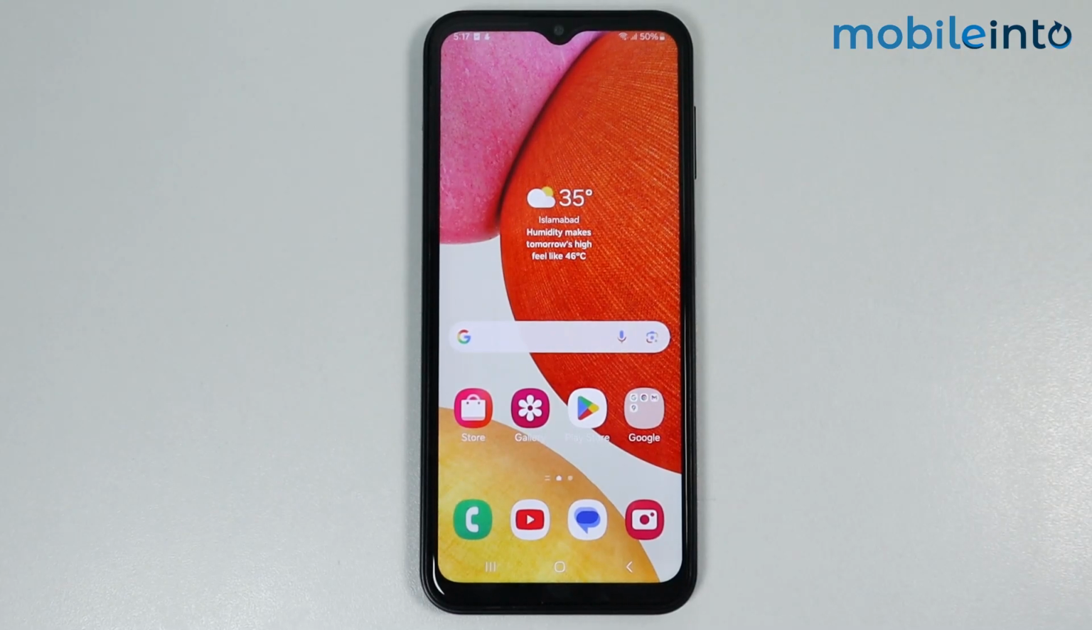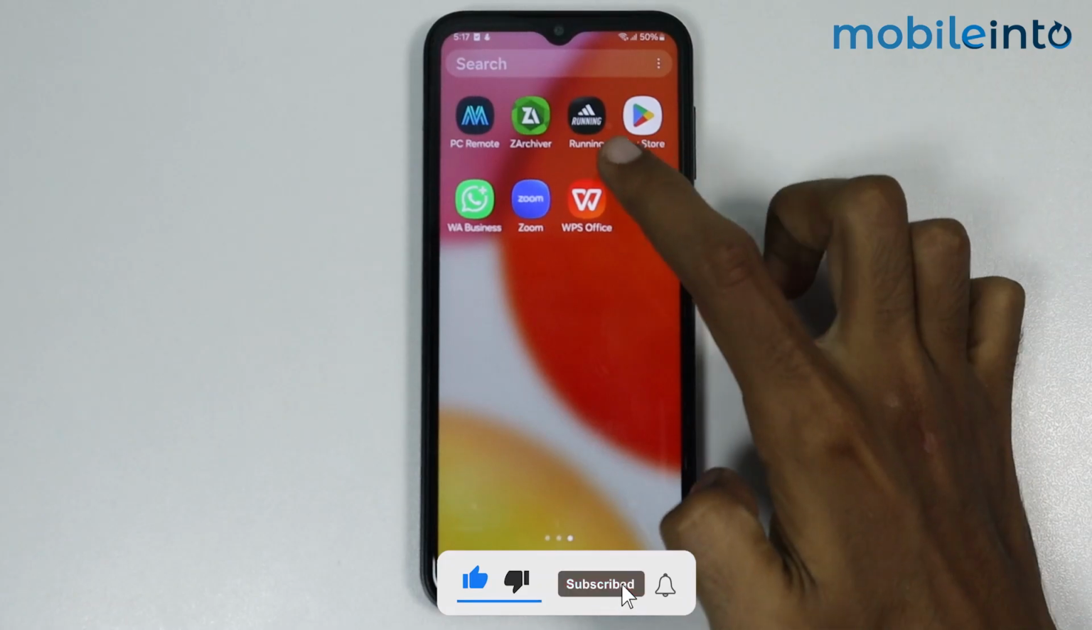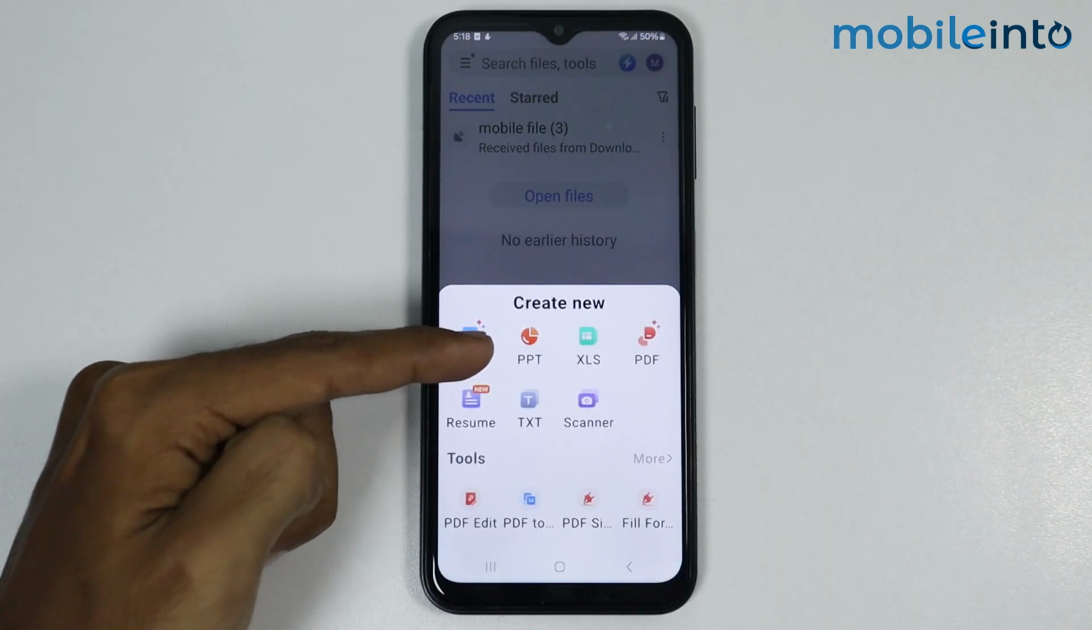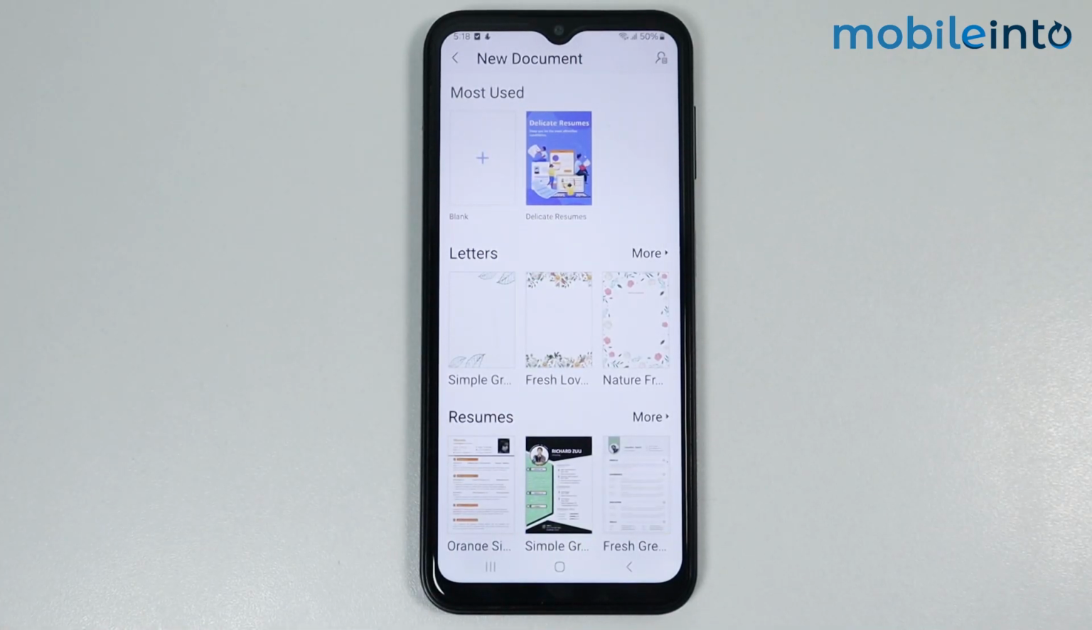Hey, what's up guys? So in this video, we will see how to convert WPS Office file to PDF on any smartphone. Now to do that, just open the WPS Office app, then tap on Create. Now just select Doc. From here, just tap on the plus icon to create a new document.